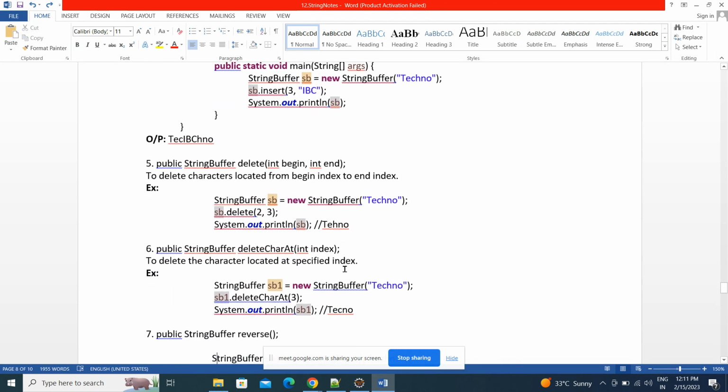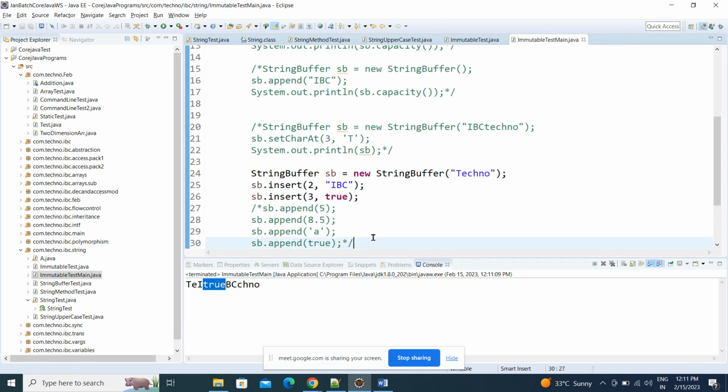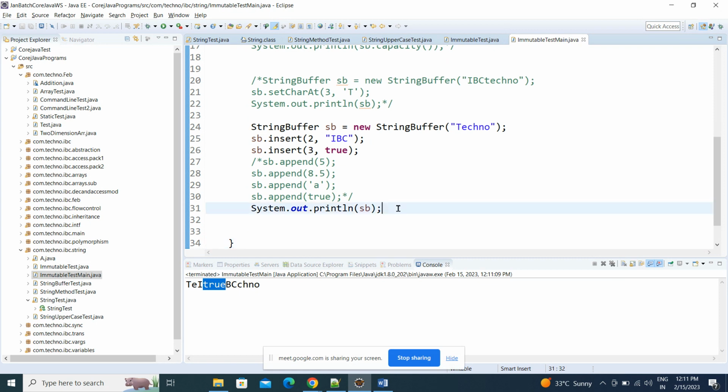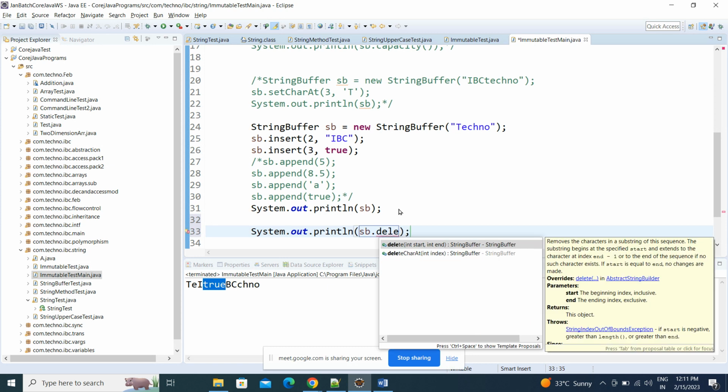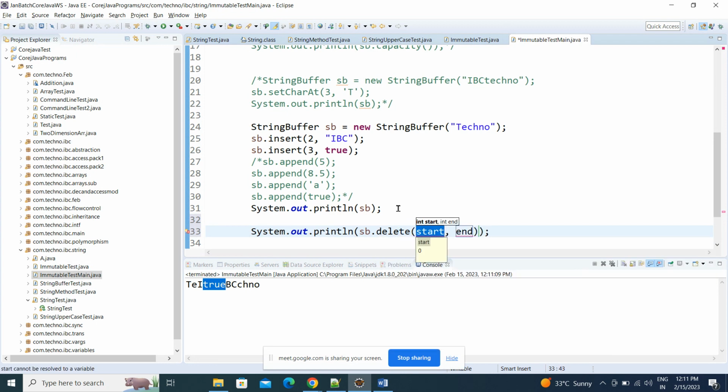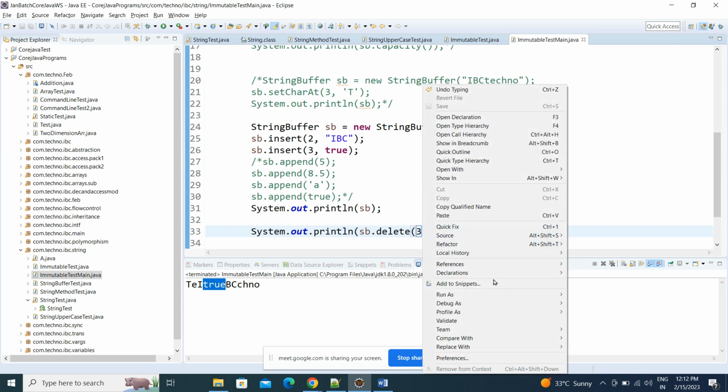If you want to delete between a start index and an end index, you want to delete the characters between these two indexes, let's delete that also. System.out.println sb.delete with the starting index. There is delete with a specific index, and delete with both start and end. Now I'm giving 3 to 8.